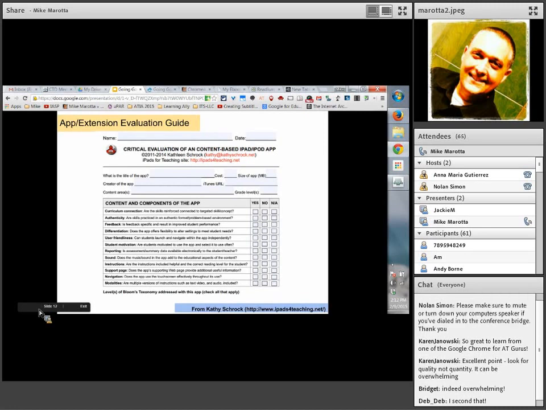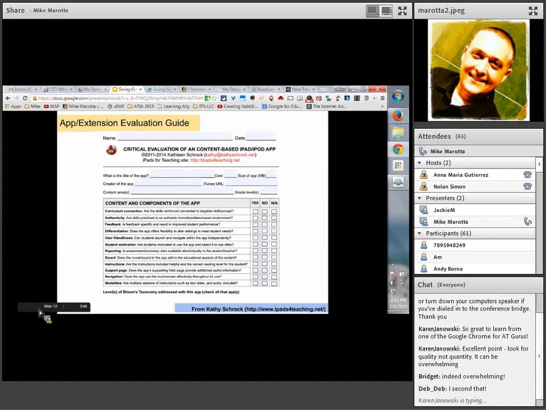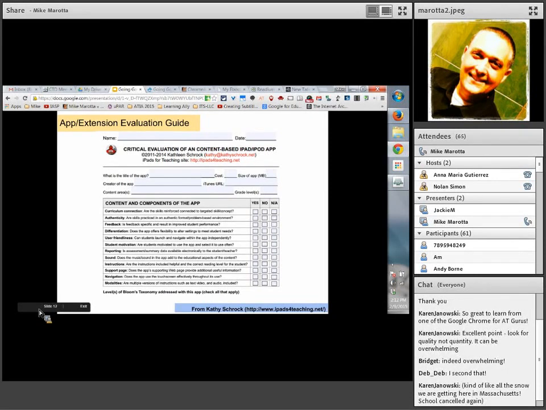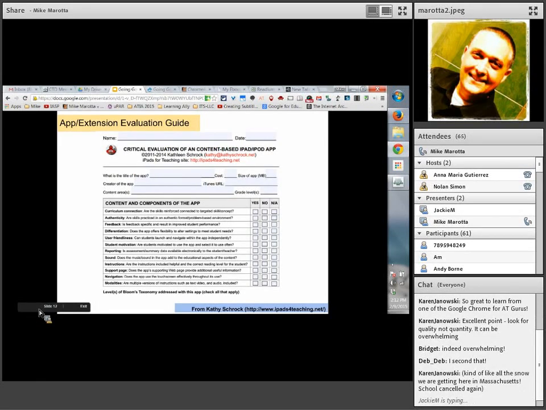And these are the same, and this comes from Kathy's iPad website, which the reference is at the bottom. It's iPadsforteaching.net. When you go on there, you can actually download this as a PDF, and this is her guide, and it's called the Critical Evaluation of a Content-Based App. And I love this because this gives us an opportunity to go through the criteria for an app and determine if it's going to be appropriate for our individual.